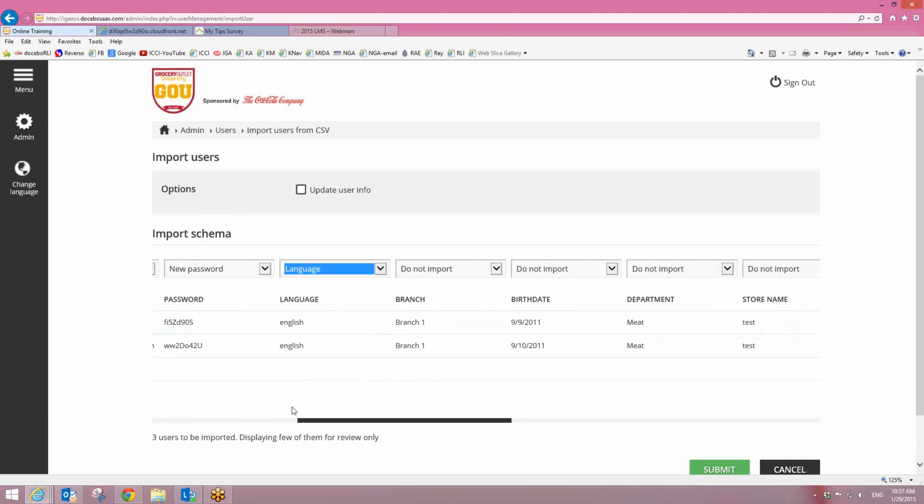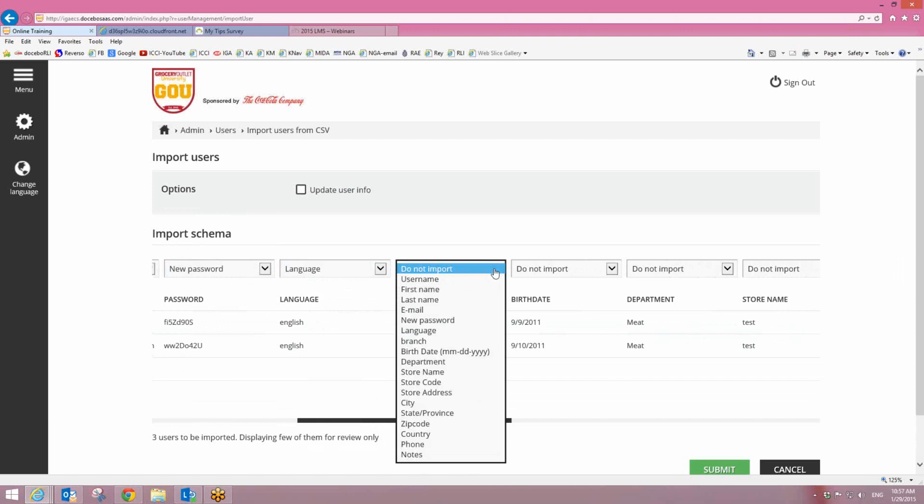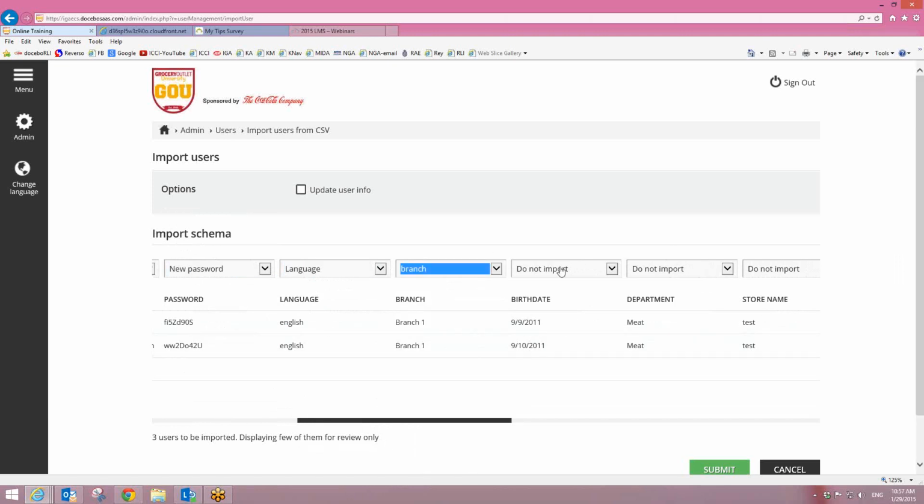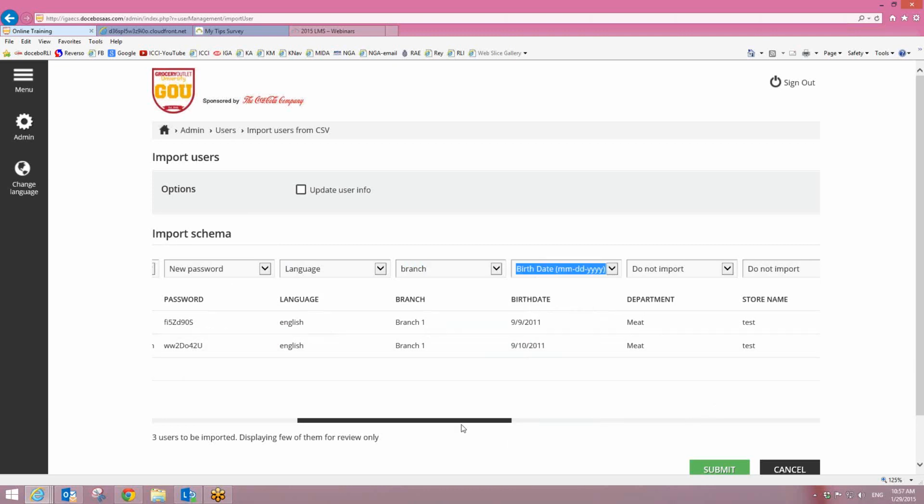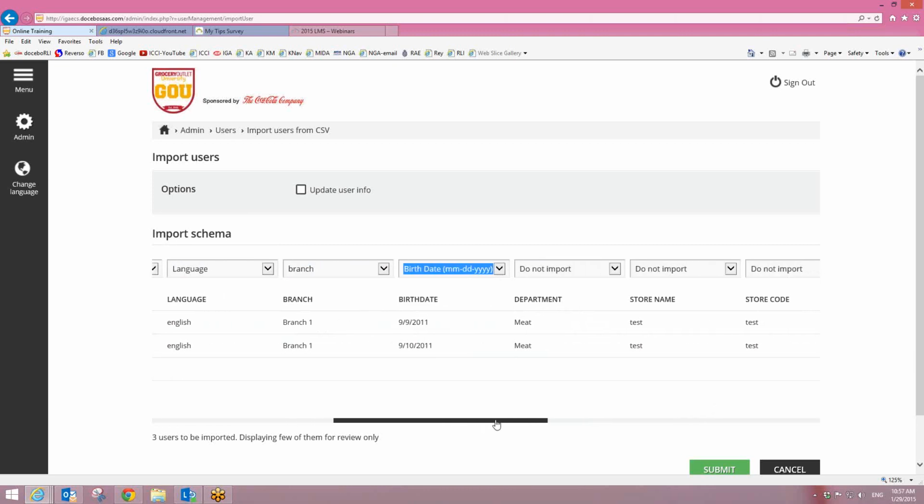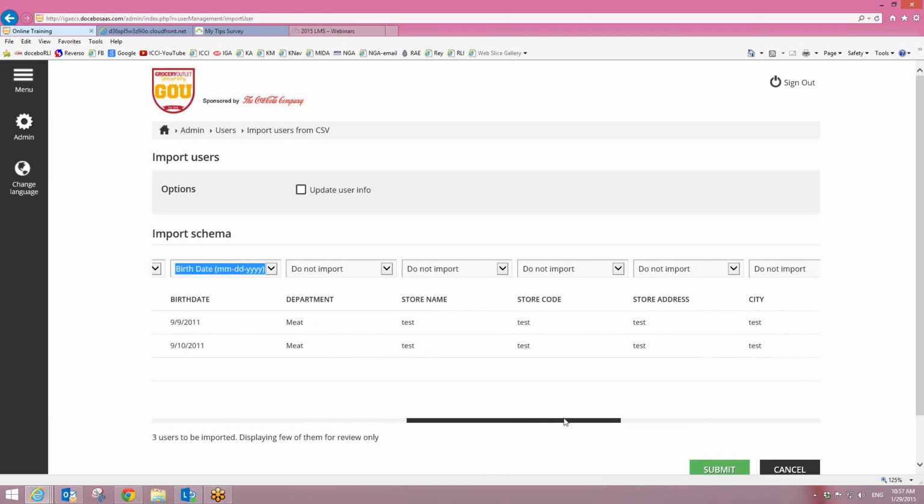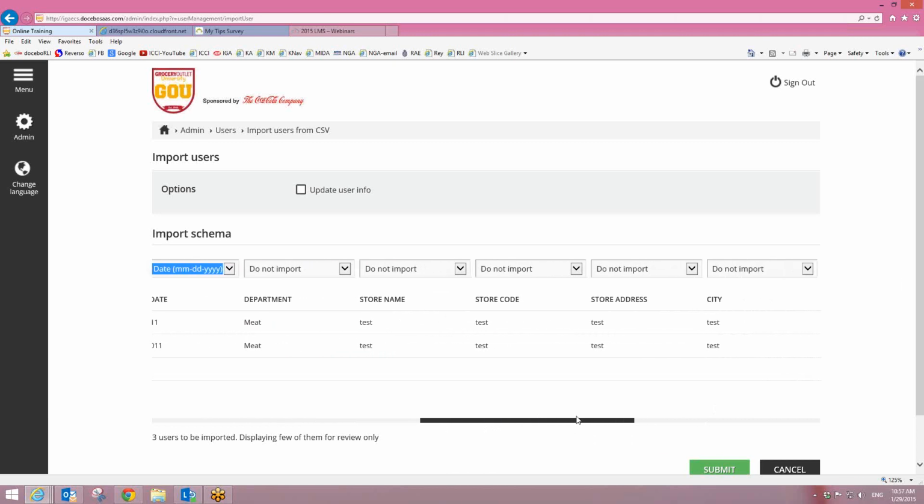And I'm telling them, well, that information should go in the language field. This branch information should go in the branch field. The birth date should go in the birth date. So I basically have to tell it where to put the information or it will not import it. And because those fields are required, if you leave it as do not import, it's not going to do it for you. So that's basically the process.